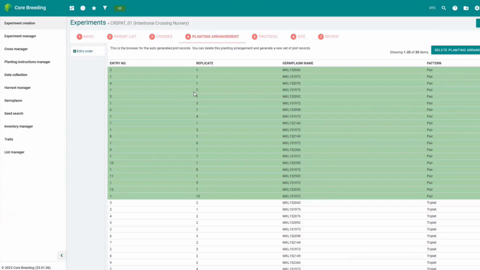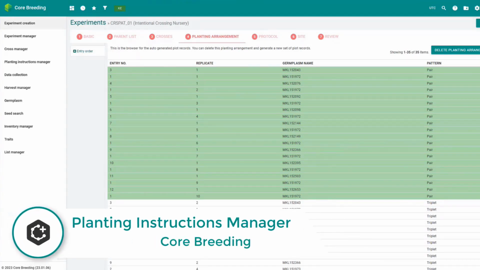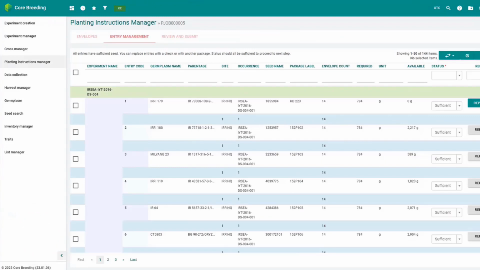After users create their experiments in the EBS, they will be able to turn to the Planting Instructions Manager tool to support seed packing processes. This tool tracks seed quantities when seeds for planting are removed from source inventory items. And it also provides an important opportunity for users to make substitutions for germplasm when necessary in a controlled and traceable manner so that the right materials get planted and the correct germplasm information is available for analysis in every plot.